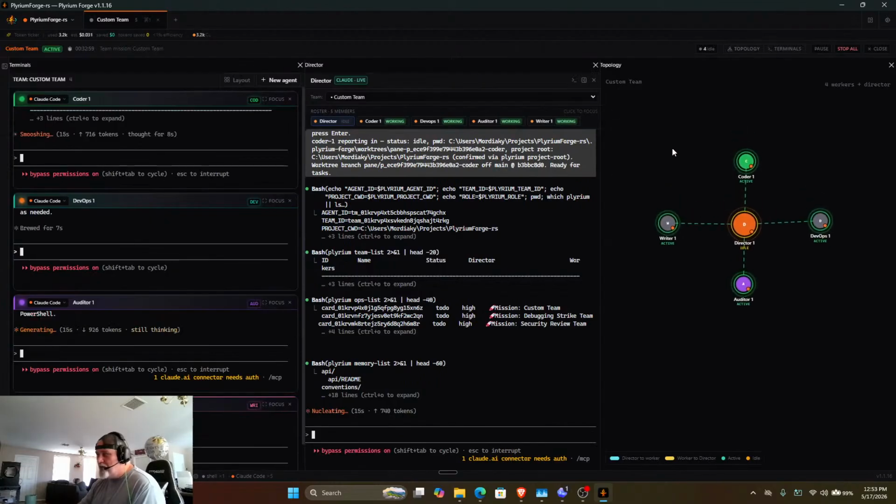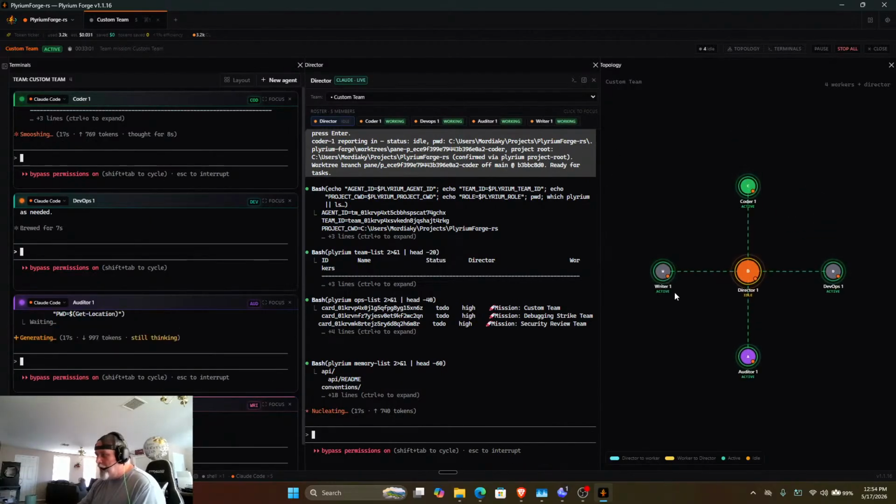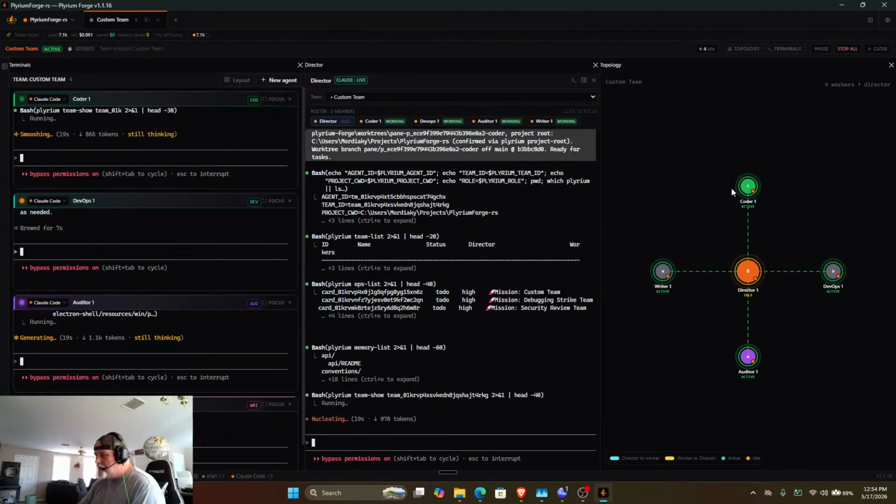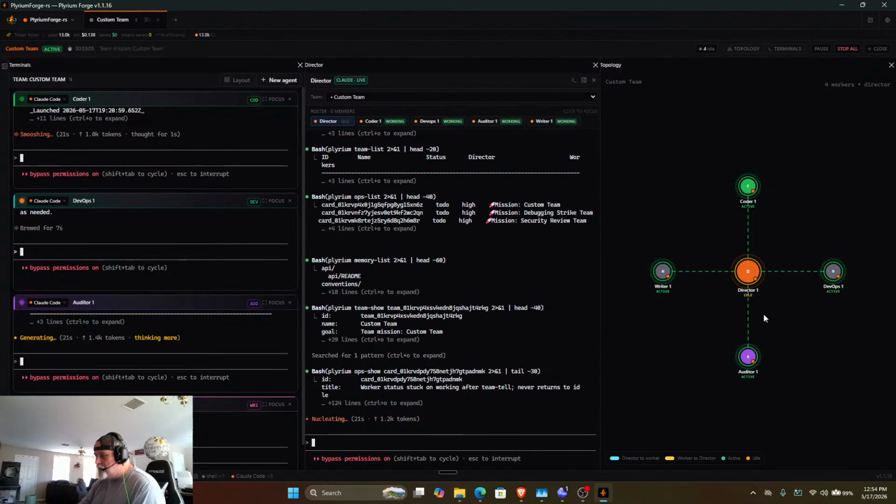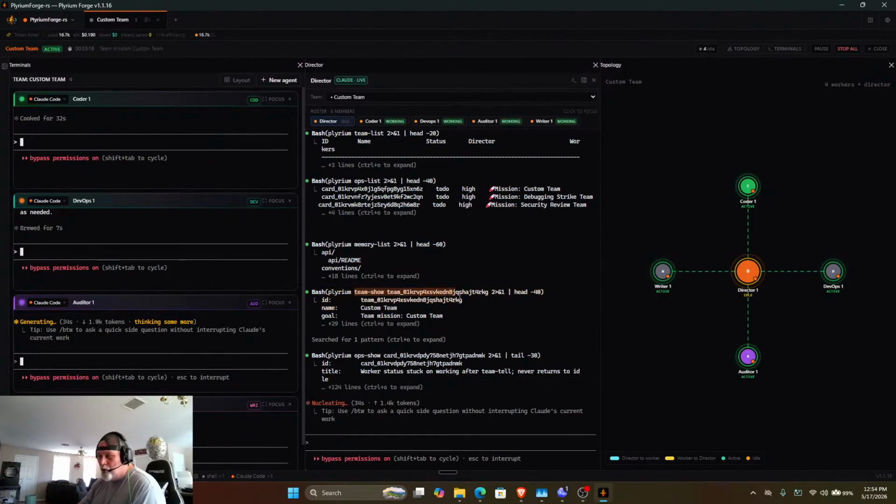And also you could actually see the topology here, and this is based on the roster. So you could actually see the communication between all of them. That's why it's green and shooting out towards them. This is the communication that the director's sending to the team. And you can see the tools he's using, like team-show. So right there, he's seeing what his team is, and he's calling the actual team agent ID. Every agent has their own unique ID.